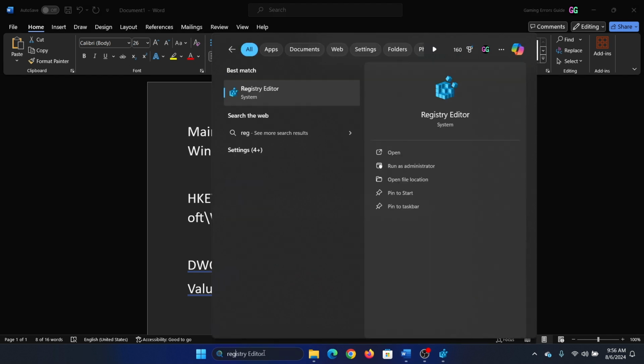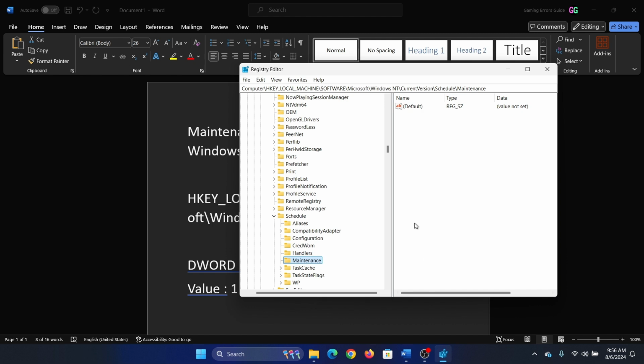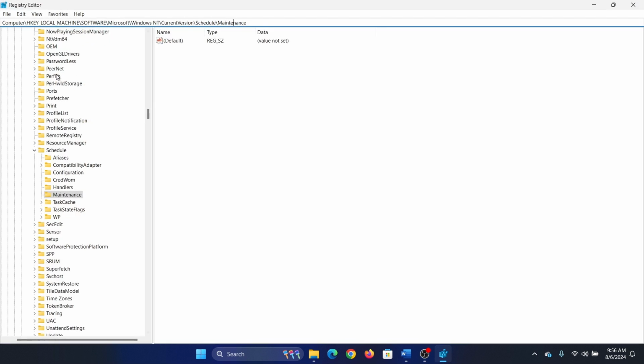Search for Registry Editor in the Windows search bar and click on Run as administrator in the right pane to open the Registry Editor window. Now navigate to this key: HKEY_LOCAL_MACHINE, Software, Microsoft, Windows NT, CurrentVersion, Schedule, Maintenance. We have to navigate to it on the list on the left hand side.